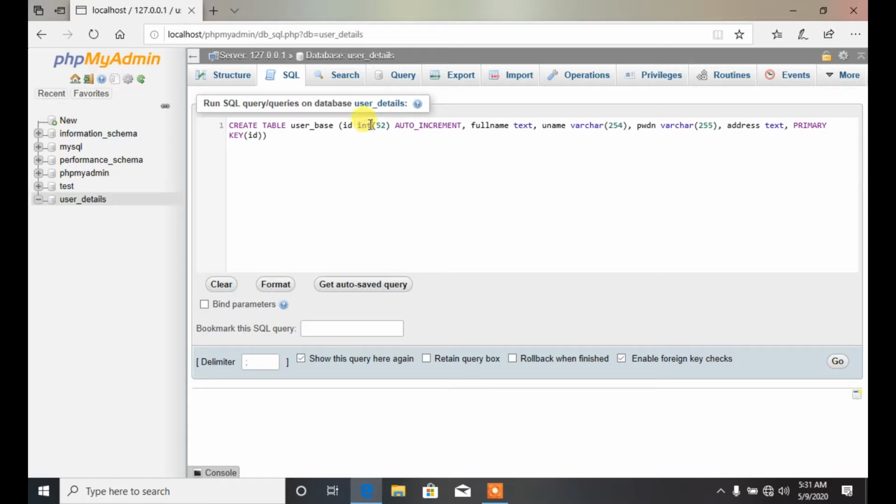SQL has various types. You have int, and then you have variable character, and sometimes you could have text, just like you have here. So we have about 3 columns. The ID is integer and is auto incrementing. Then the full name is text. The username is variable character with a capacity of 254 characters. The same thing with the password, PWDN, variable character of 255. Then the address is text, and the primary key, of course, is the ID, which is the very first one here. So once we're done with this, then we just go to the command here and run.